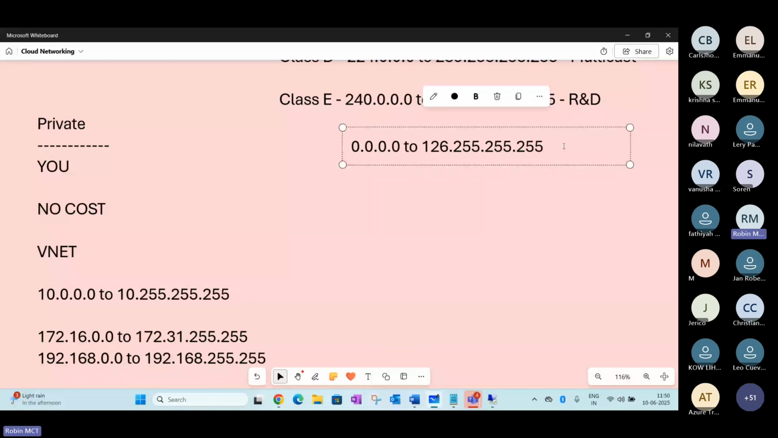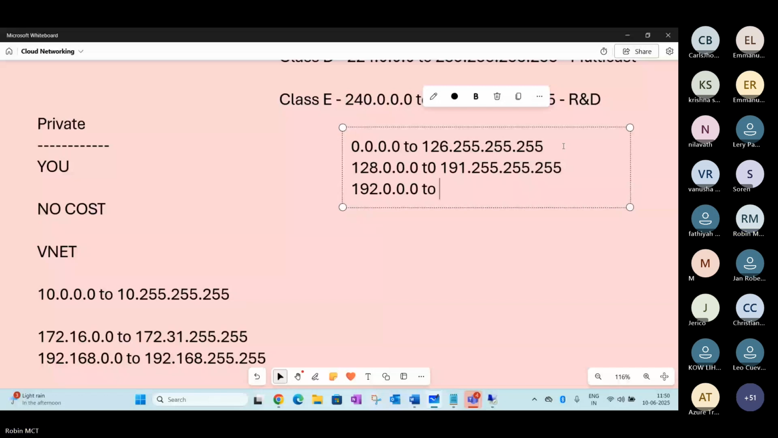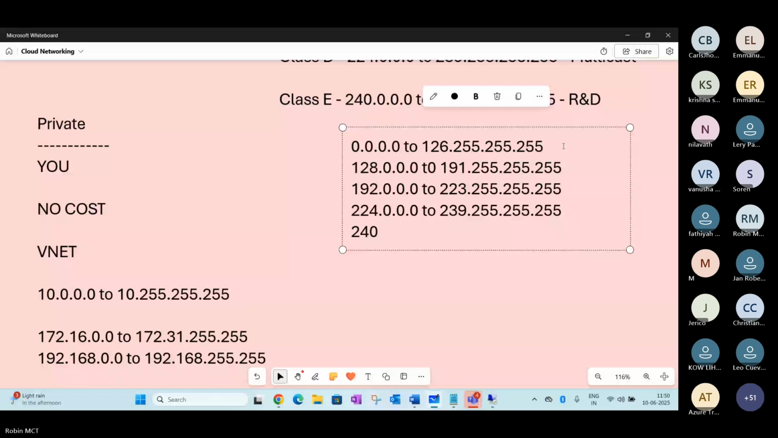You can see this range here: 128.0.0.0 to 191.255.255.255, or 192.0.0.0 to 223.255.255.255, or 224.0.0.0 to 239.255.255.255, or 240.0.0.0 to 254.255.255.255. So these are the public IP addresses.